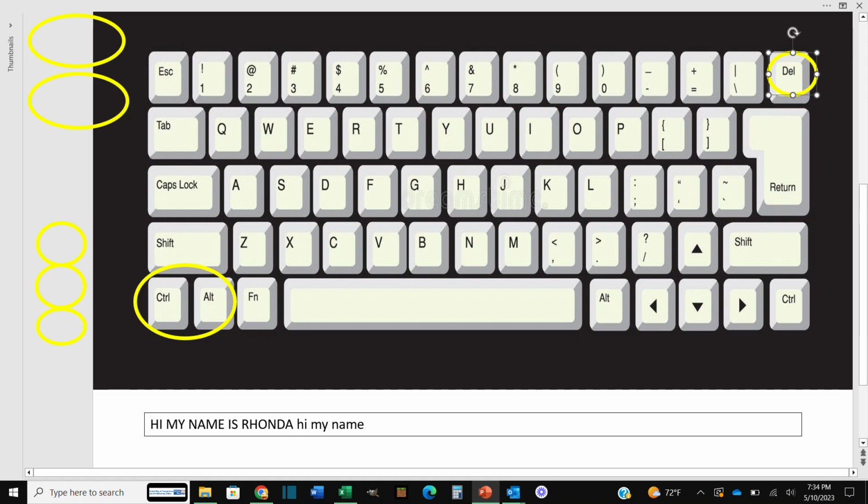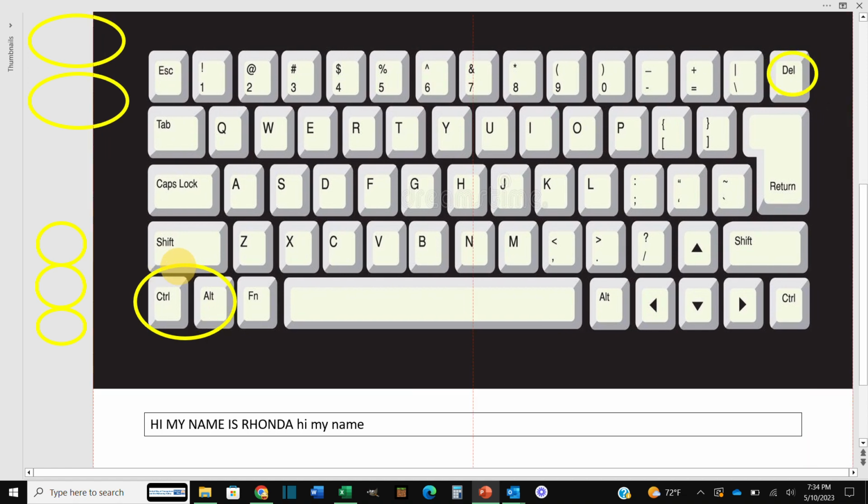Last but not least, I'm not going to go over these. These are just your basic arrows, of course: up, down, left, right. But I am going to go over this function key. Right here, it says FN. For this picture on the keyboard, it's not going to be much help, but I did want to explain it a little bit.